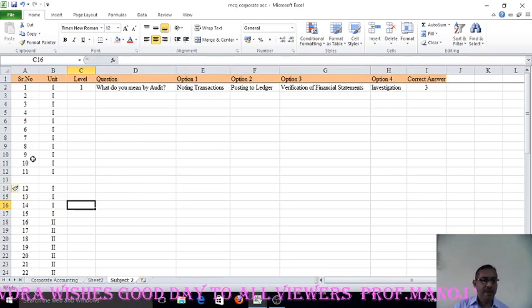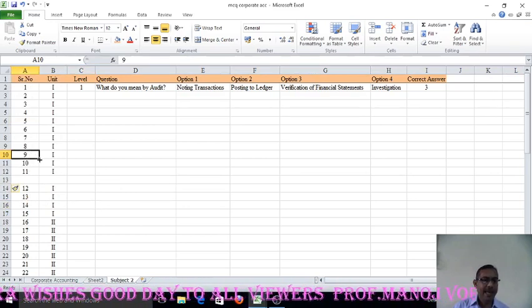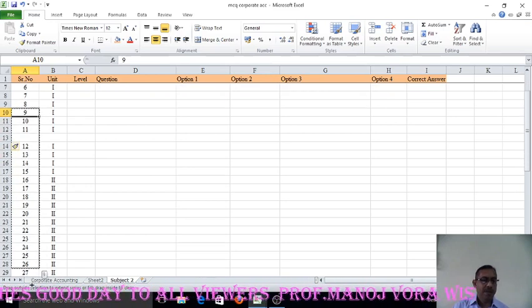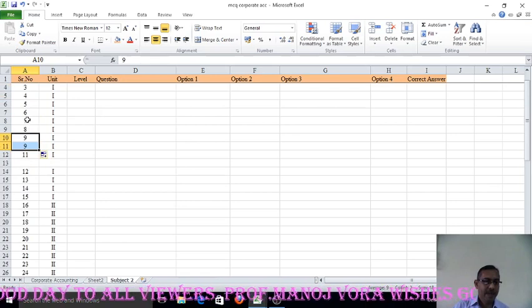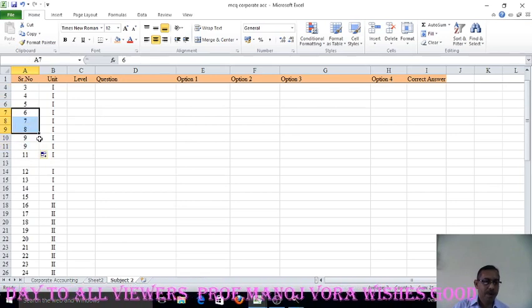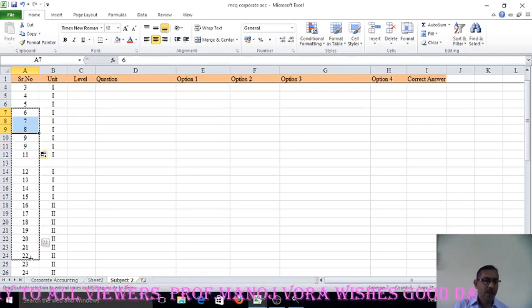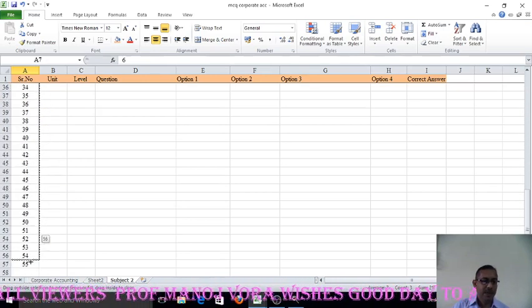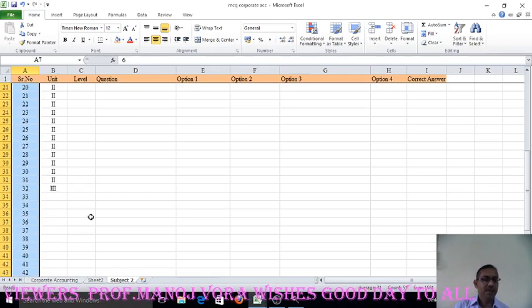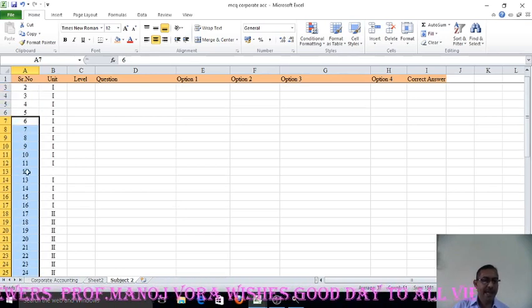Now I will have to again realign these numbers. How will I do that? I will have to select at least 2 or 3, and then if I pull down, it will automatically change the numbers. So now 55 has become 56, and you can see it has filled that gap.